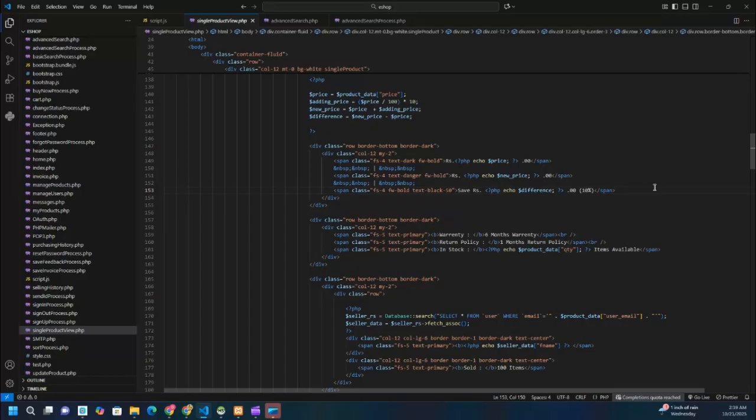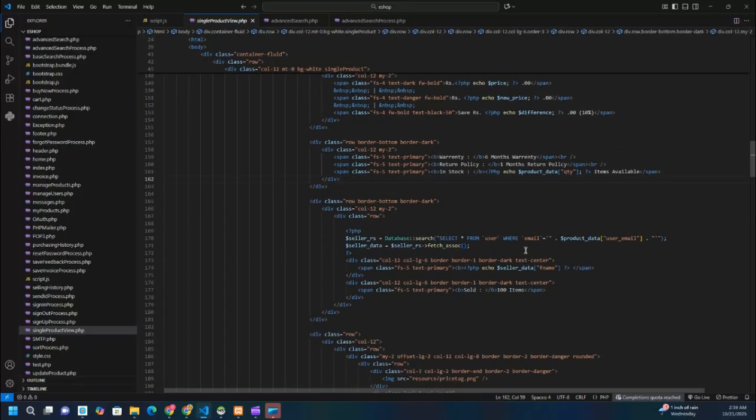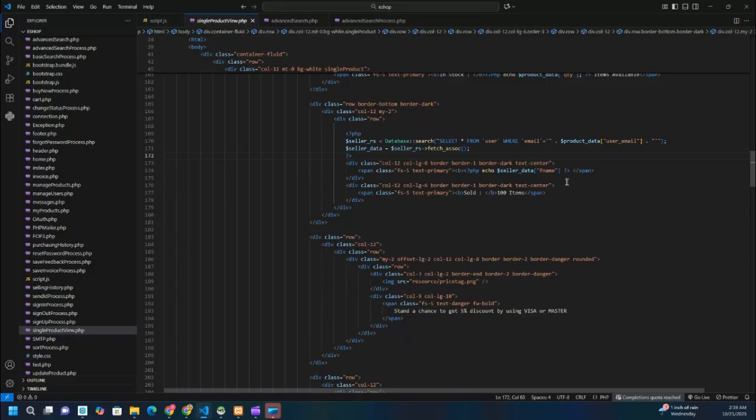Then there is a list with small icons or badges. For example, warranty 6 months, return 1 month, and stock: in stock 10 items or out of stock. Seller's name and items sold, for example, 100 items. Each item uses d-flex and gap classes for alignment and spacing, keeping the section compact and readable.